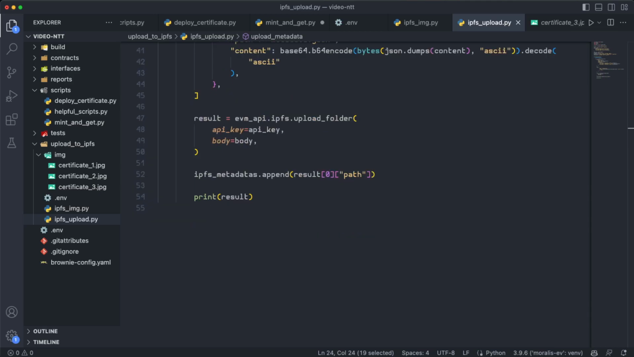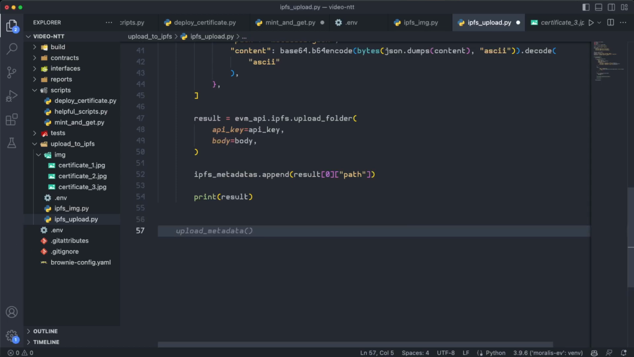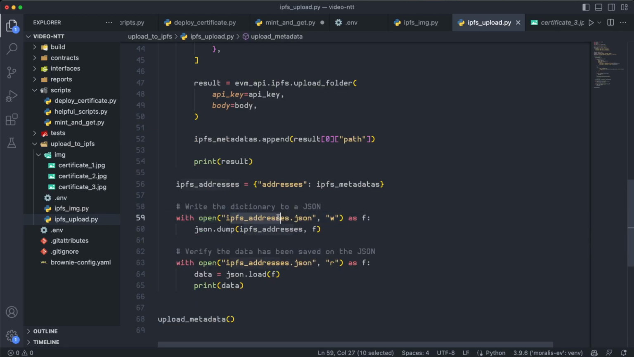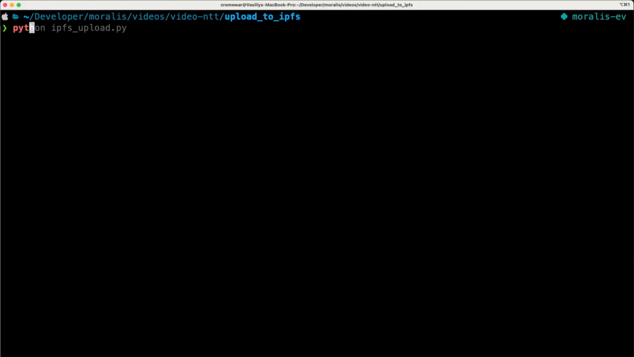Now I'm going to add some extra functionality, just to create a new file called IPFS addresses in which I'm going to store all those token URIs. Let's create a new file called ipfs_address.json and dump all that information. Again, if you get lost with this explanation, don't worry, all the code for this lesson is going to be in the video description. Let's test this out.